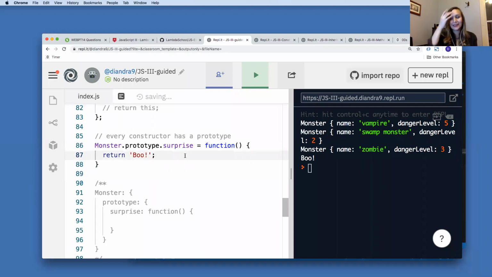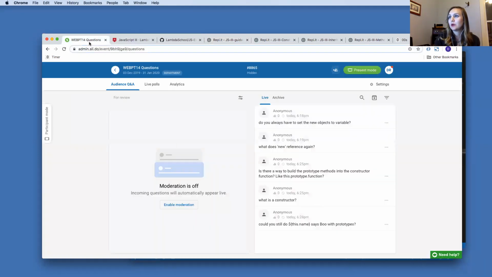All right, so I'm going to answer any questions about methods and constructors. We're going to take a little break, and then when we come back, we're going to talk about the keyword this and why it definitely matters in this case. All right, so any questions?